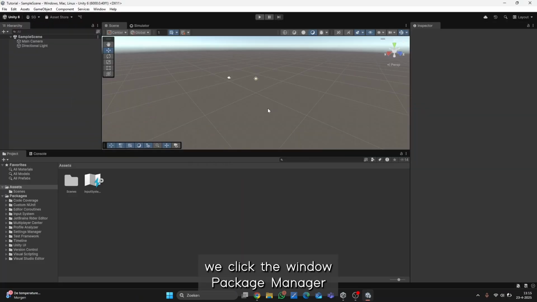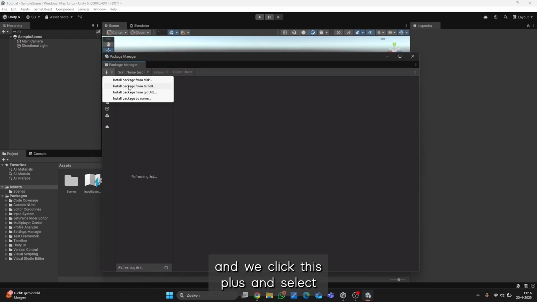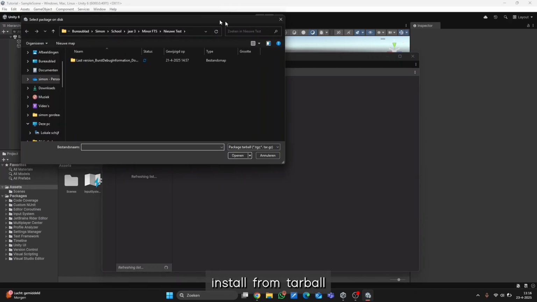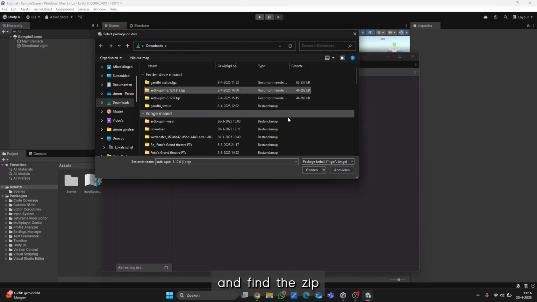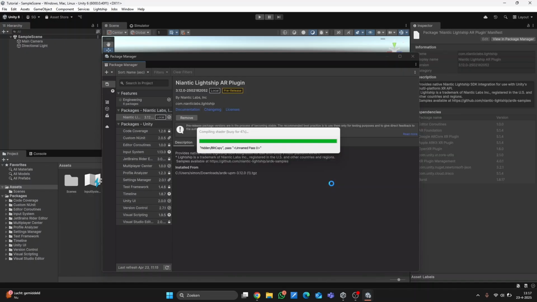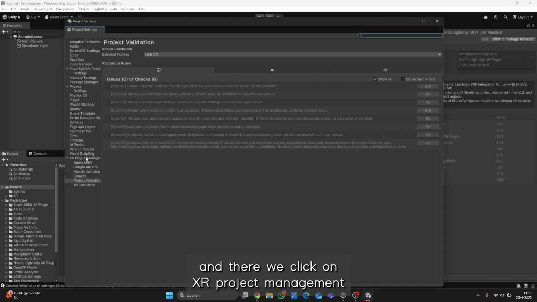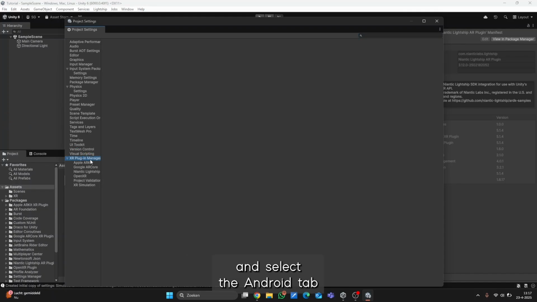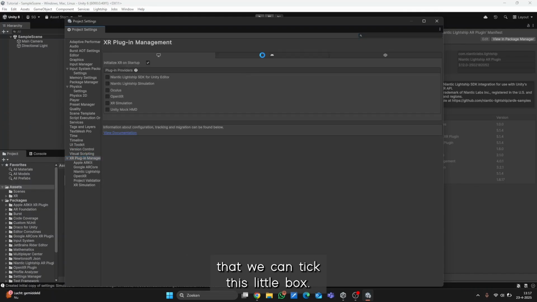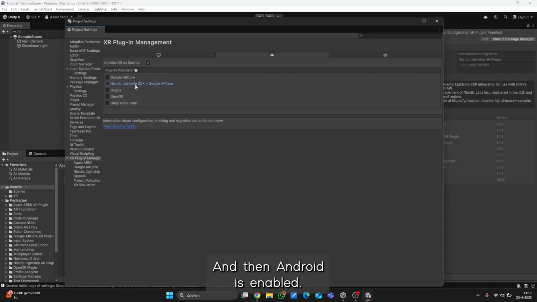Once in, we click Window, Package Manager, and we click this little plus and select install from tarball and find the ARDK zip we just downloaded. Once it is fully installed, it should throw you into the project settings, and there we go to XR Plug-in Management and select the Android tab. There we can tick this little box and then Android is enabled.